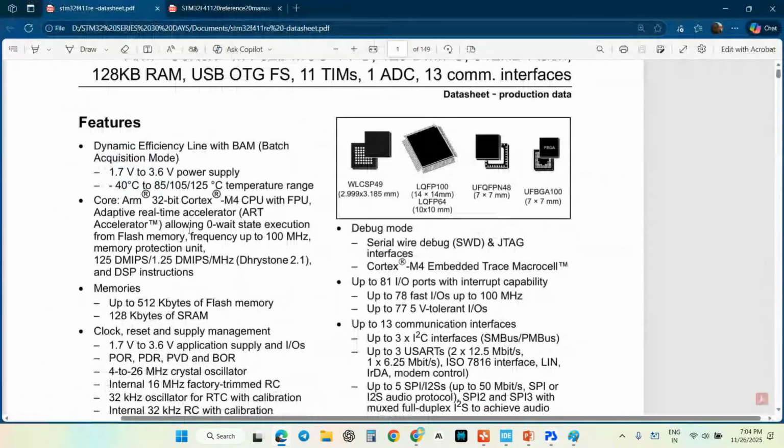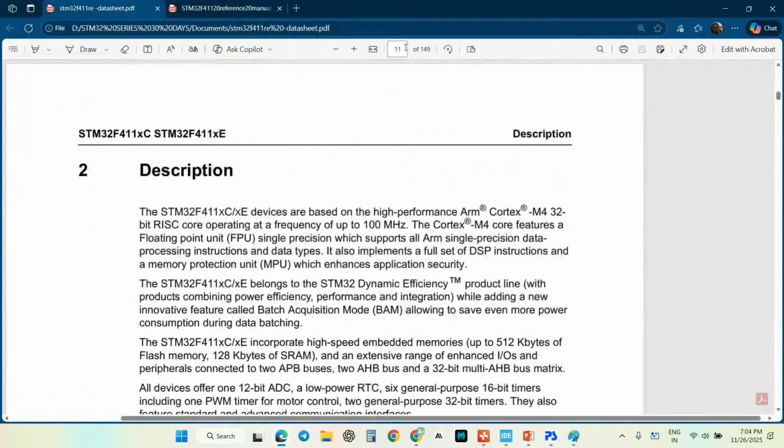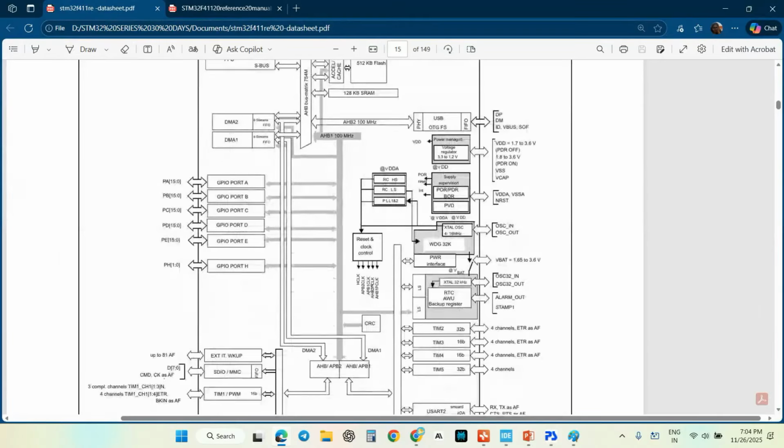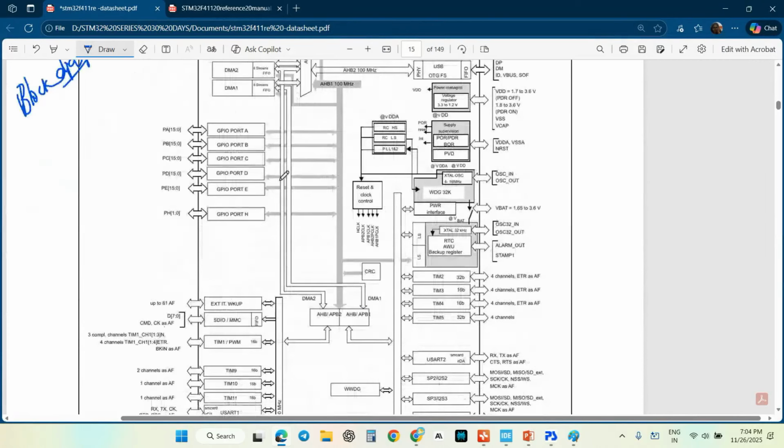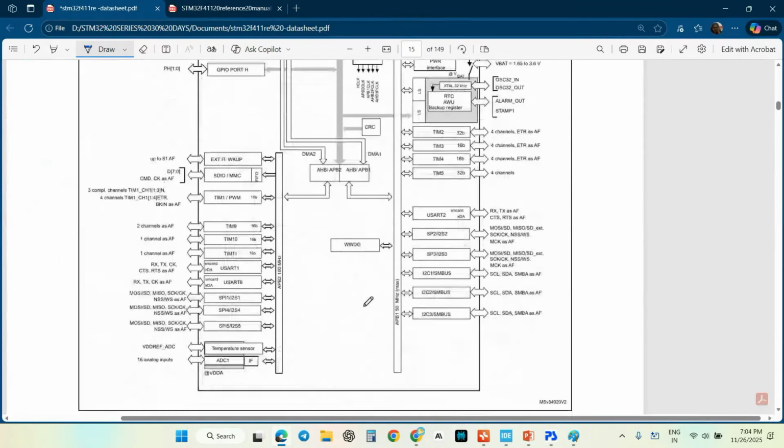So this is my data sheet. In this data sheet, on page number 15, you can see the internal block diagram of the STM32F411RE microcontroller. All the peripherals are presented over there.